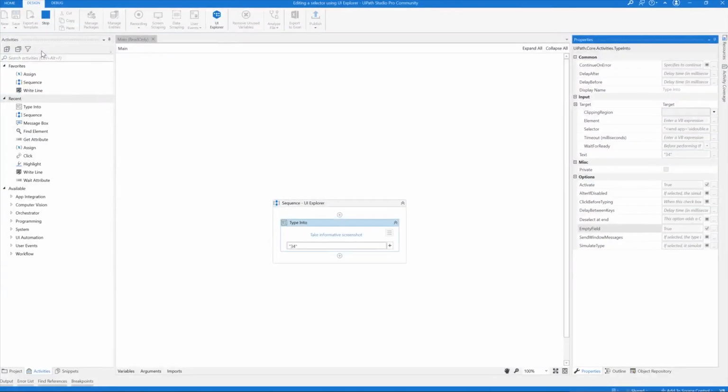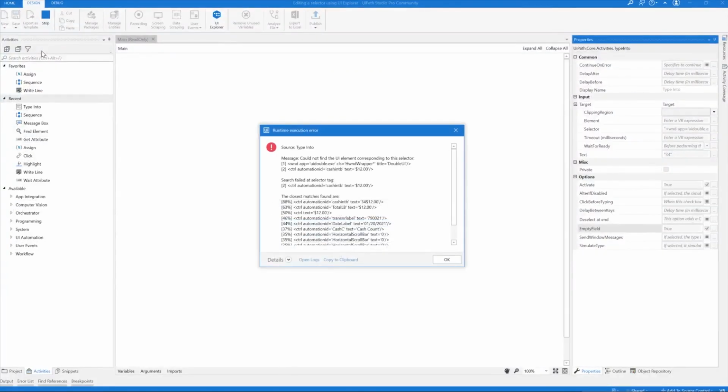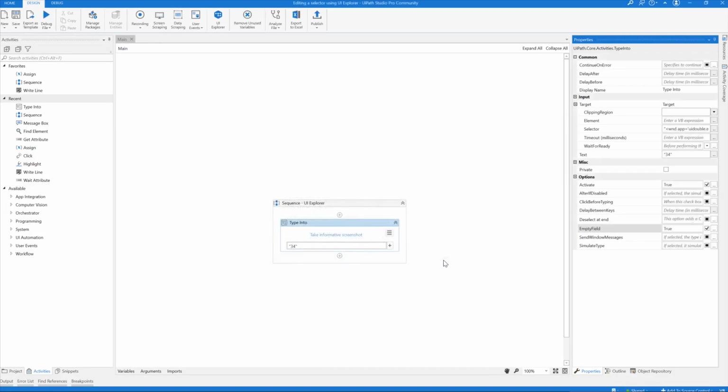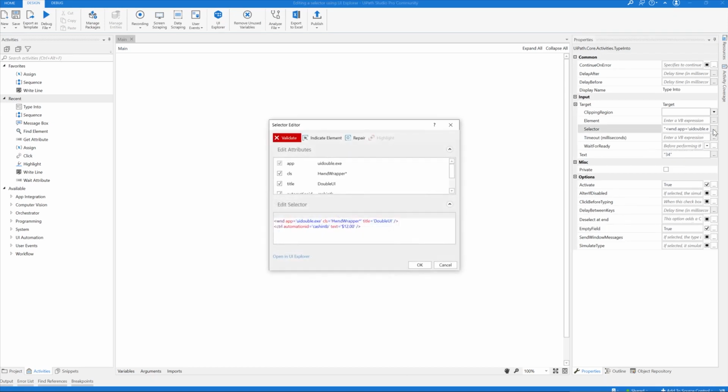The execution failed this time. Can you tell why this happened? Our selector includes the text attribute, which contains the $12.00 value. At runtime, the value of the text attribute was $34.12.00. This is an example of a selector that's too specific and only works in a particular case.